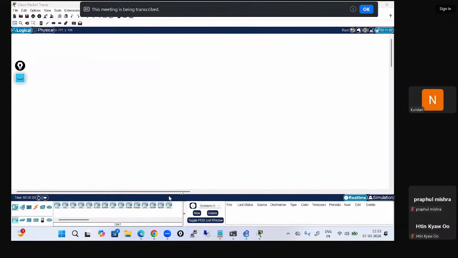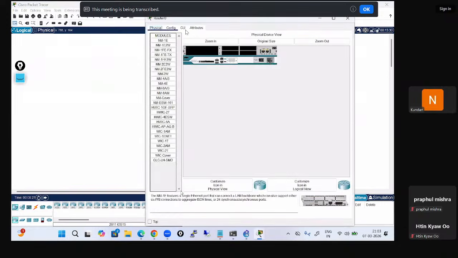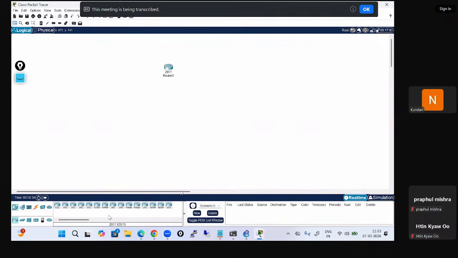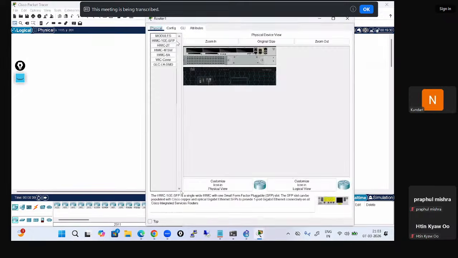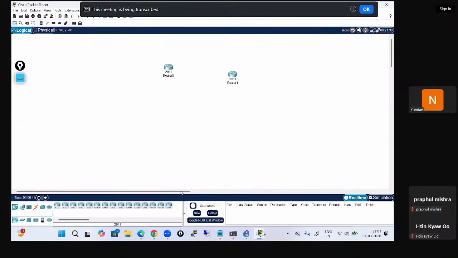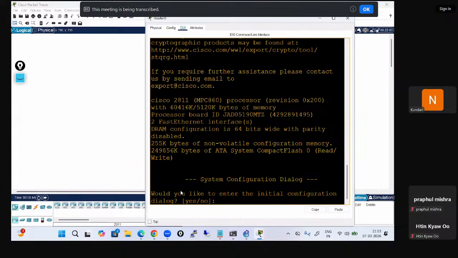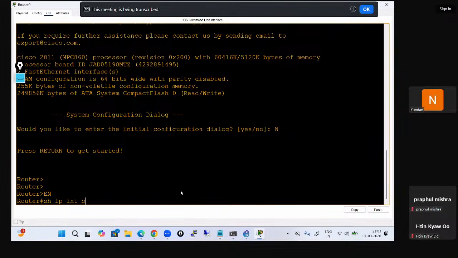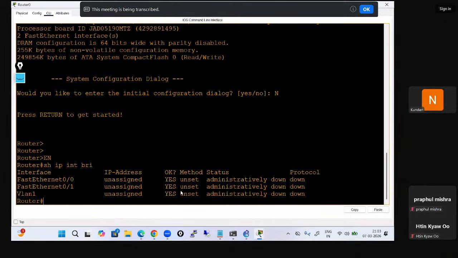Then that was the 2800 series. If you open this part now, I want to show you this thing. Then the 2900. See, VLAN 1. Obviously, VLAN is part of L2. It is not part of L3.